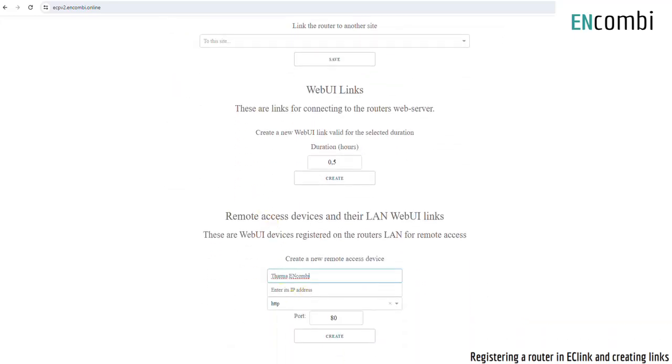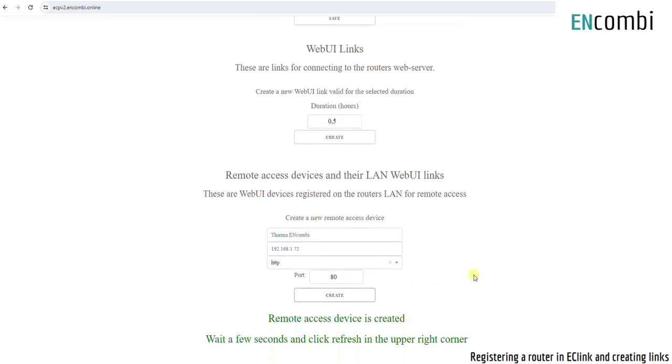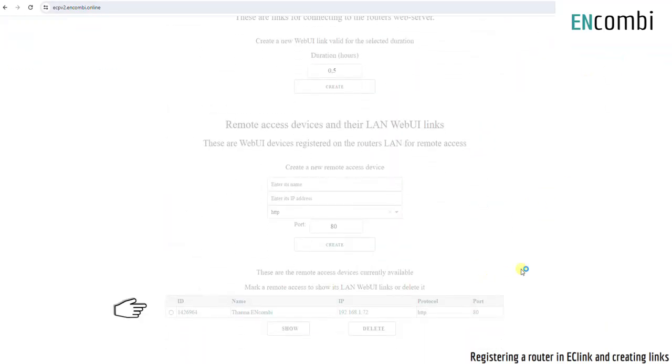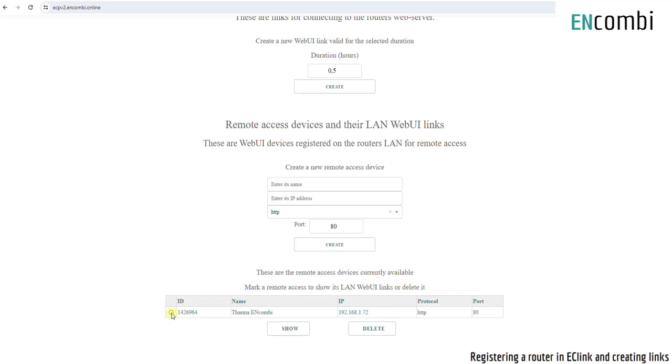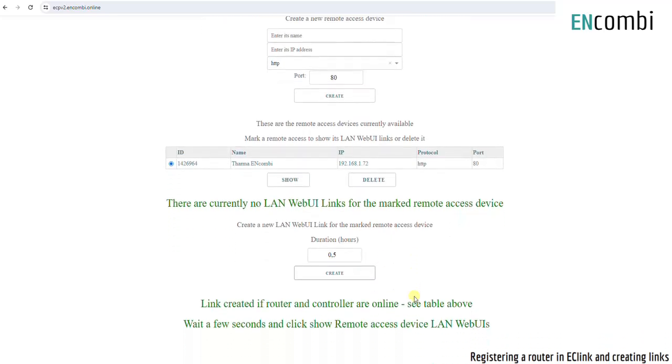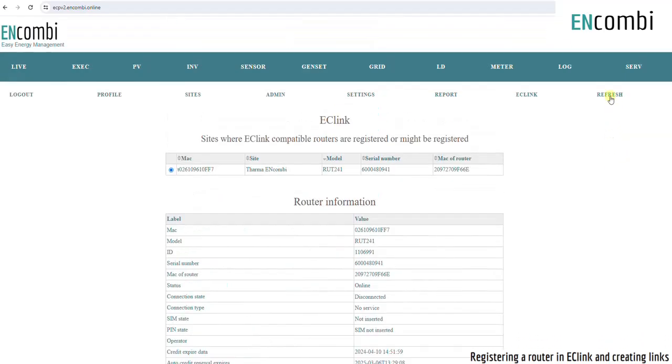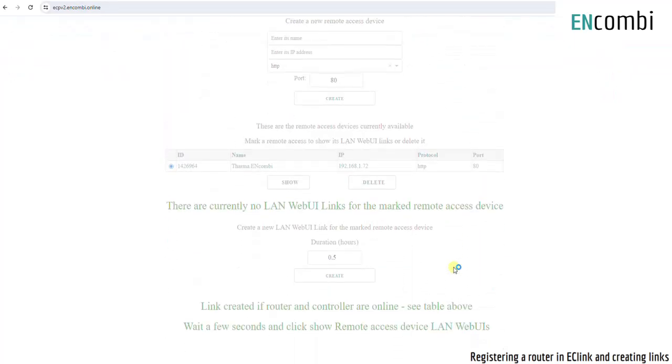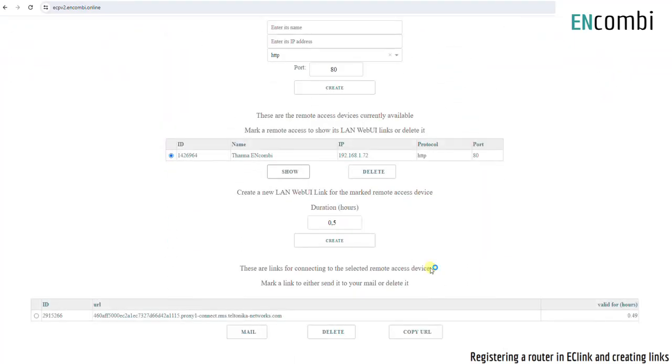Then enter the correct IP address of the controller. You have to select HTTP and port number 80 as default, then click create. Then refresh the page. There you will see the created device. If you click the show button, you can't see any link because a link has not been created for the device yet. Select the duration, click the create button, and refresh the page after 3 to 5 seconds. Then you will see the created link at the bottom. You can use the link to give remote access to the EClink controller.